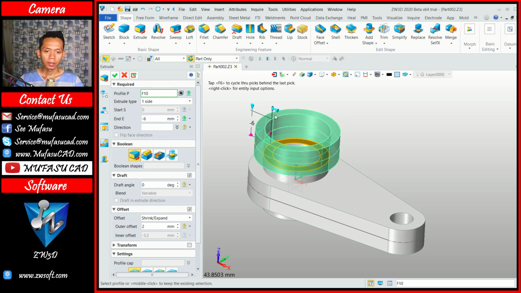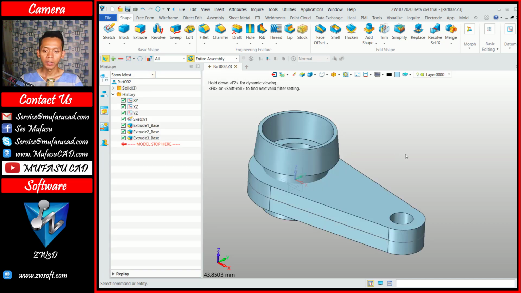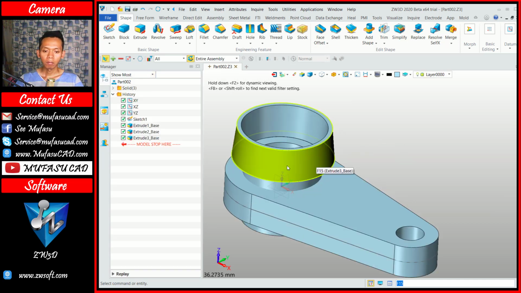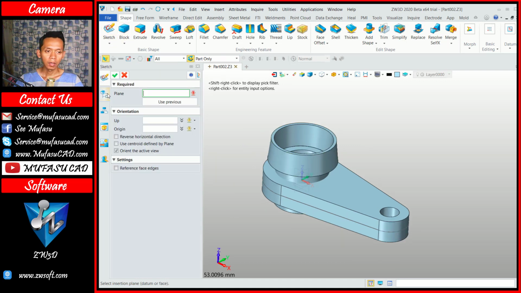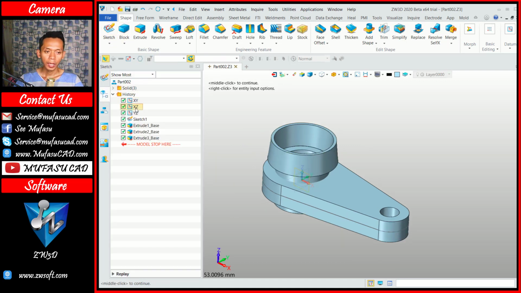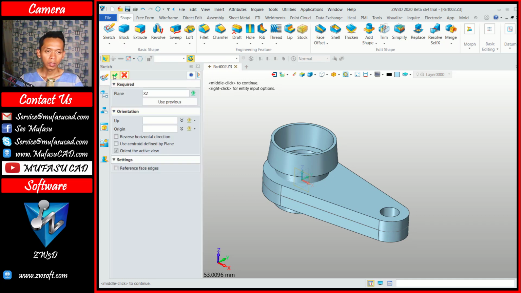Next we can use this option to make a taper at the top here. I will set the draft angle to 6. You can click OK to apply. Now here I will create a circle object. You can click sketch, and then I will use the XY plane. You can click here again. So you can click OK.